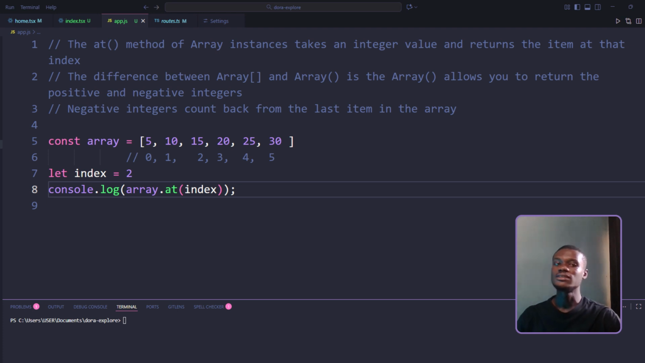We are beginning this series looking at the different array instances that there are, beginning with the at method. Now, it's important to note that the at method of any array instance takes an integer value and returns the item at that index. What do we mean by this?